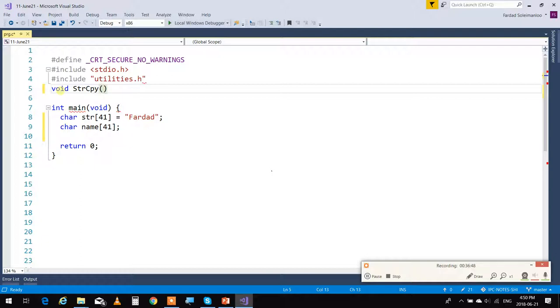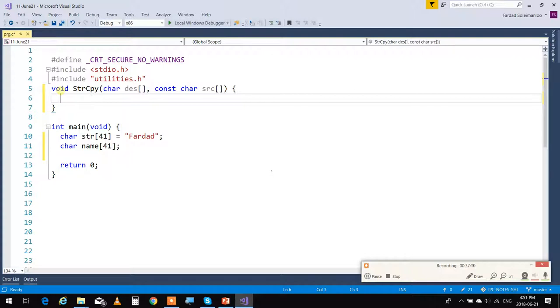So I'm going to say the destination is going to be character destination, and constant character source array. Do I need to have integer size here? Do I or do not? It seems not, because I'm asking too many times. What is the definition of a string? Ends with a zero. A string has a stop sign in it. I know when it stops. I can always look for it. So I don't need a size.